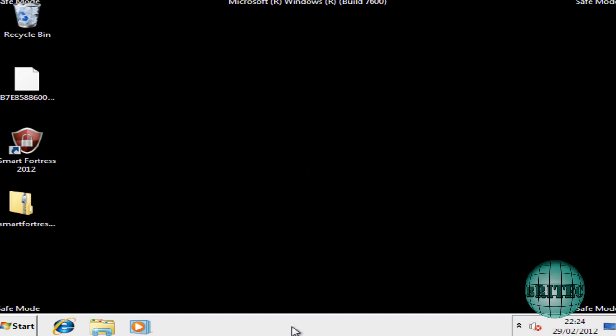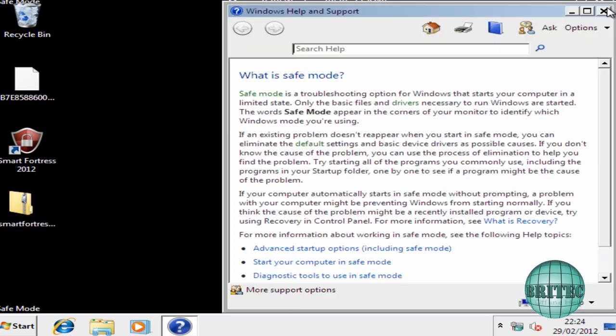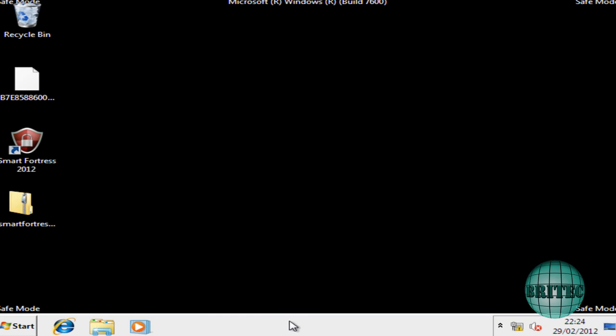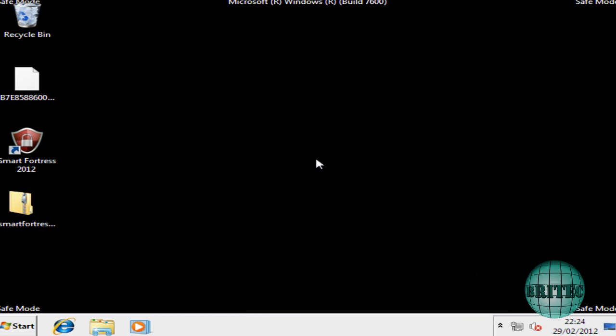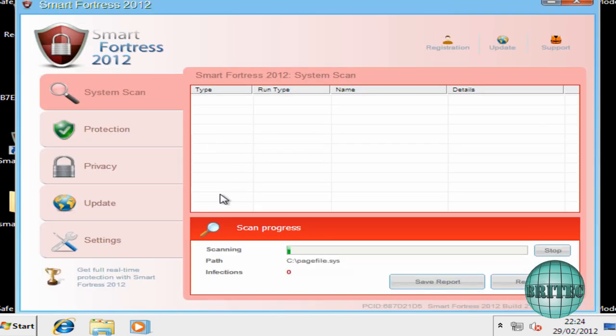Now once you get to safe mode with networking here, as soon as you right click and try to do anything like this, straight away the rogue will start up, which is pretty nasty, and this is where it's going to scupper a lot of people. Now obviously if you have got the code in there, which I've given you, you should be able to run Malwarebytes and stuff like that, but I'm going to show you another way of getting around it as well.